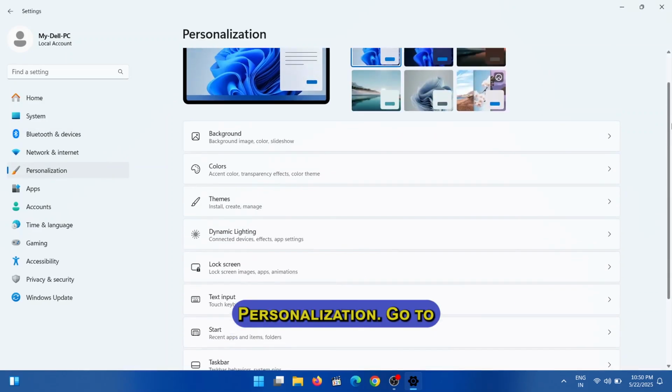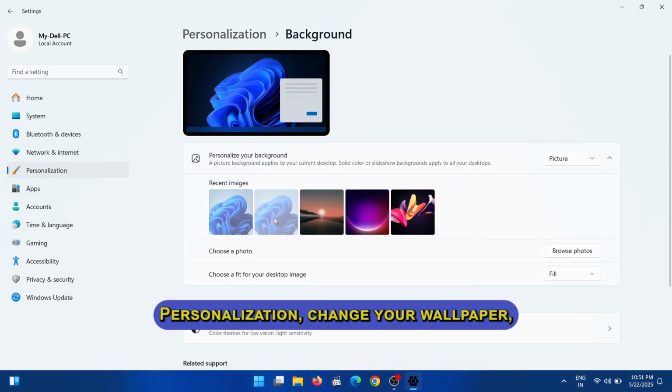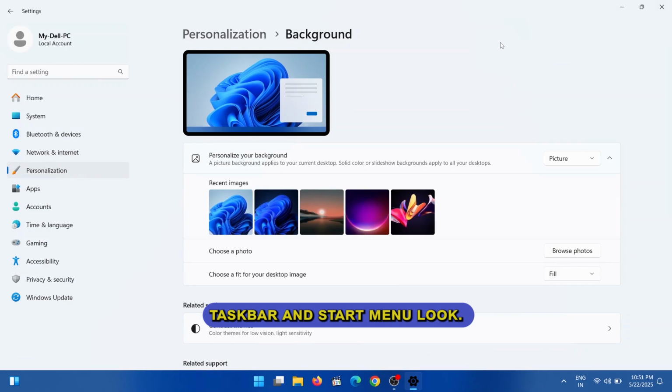Step 4. Personalization. Go to Personalization. Change your wallpaper, theme, lock screen, and even how your taskbar and Start menu look.